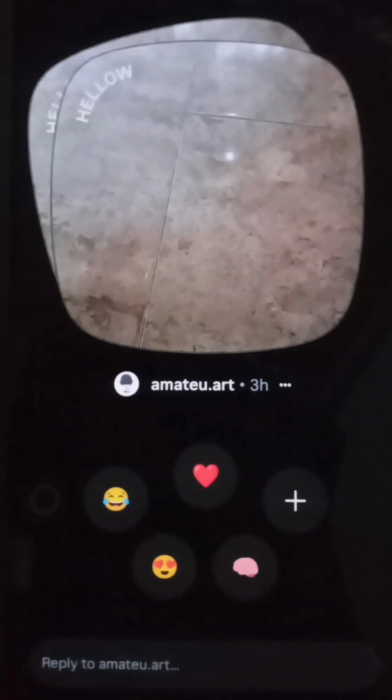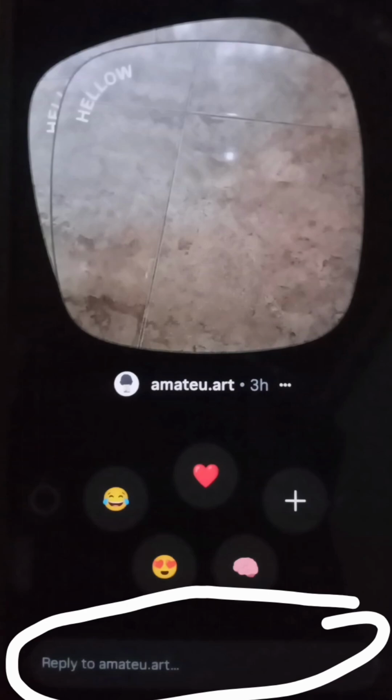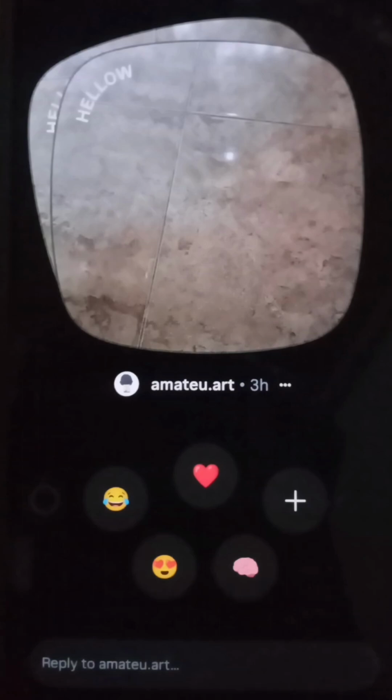And if you want to view their instant, just simply tap on it to see their other instant. And you can also react to it here or you can comment on their instant. But remember, reactions or comments can only be sent once. And now if you want to create your own instant instead, just tap on close here.